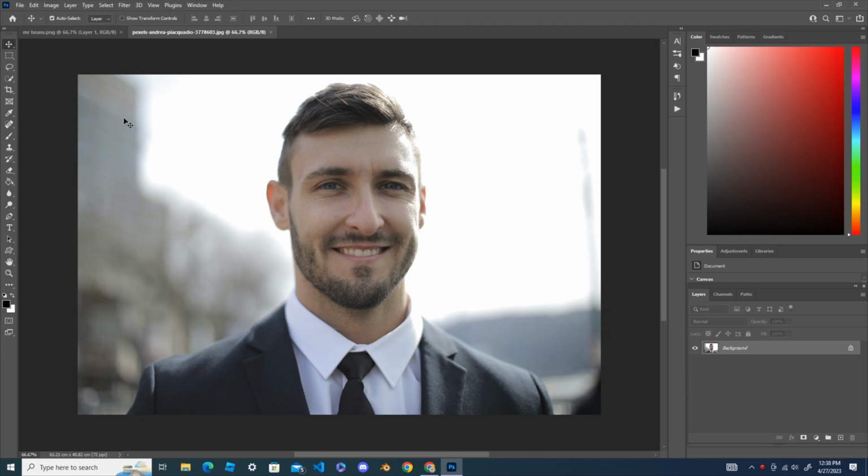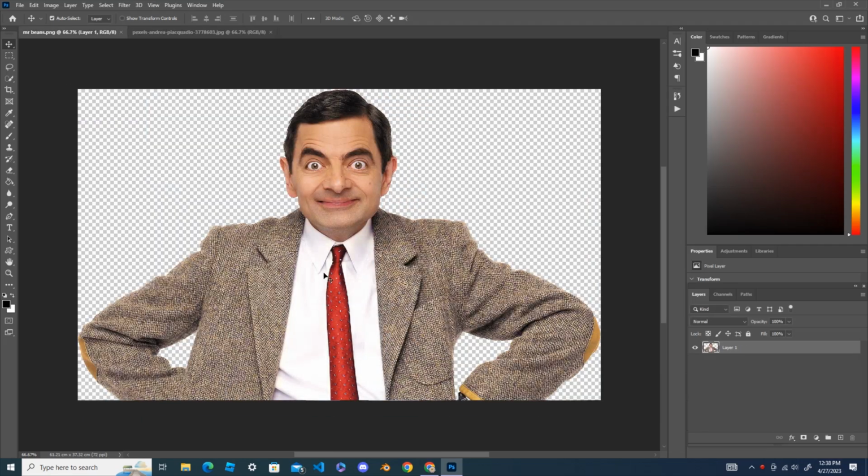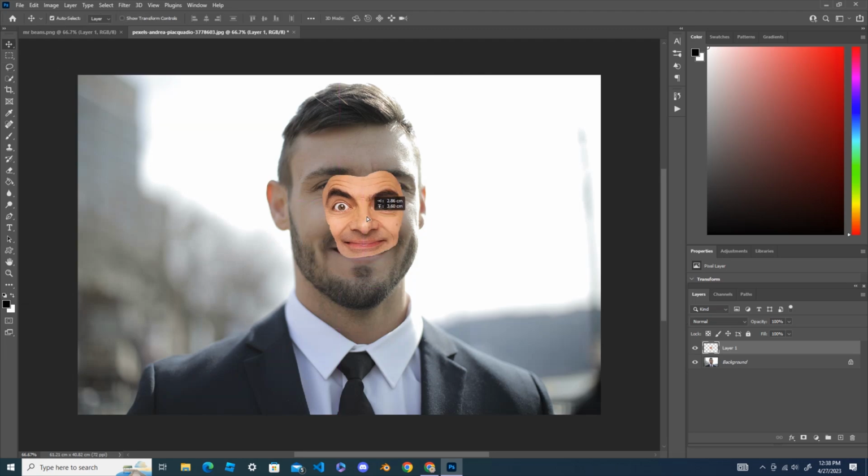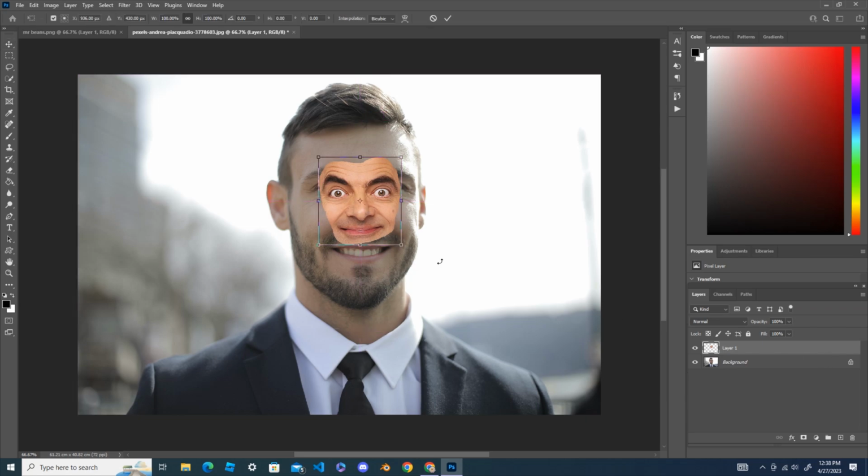Let's begin. First, use your lasso tool and then select the face. Ctrl C to copy it, then go over to this image and Ctrl V to paste it. Move it to your new image and then Ctrl T to resize the face.